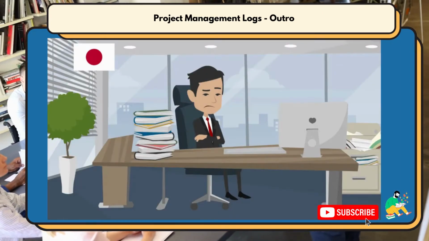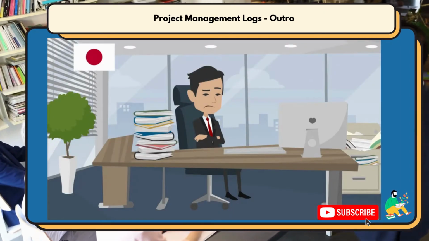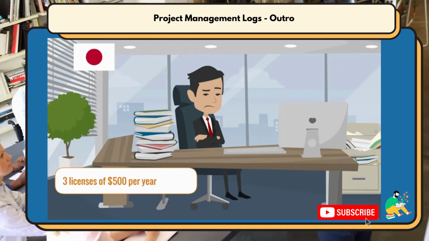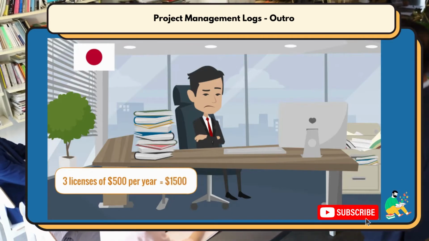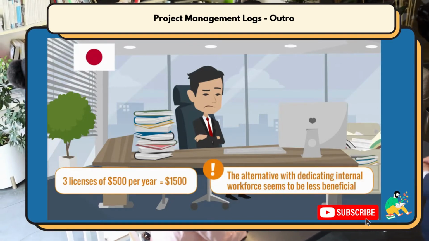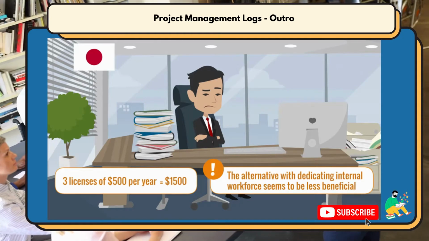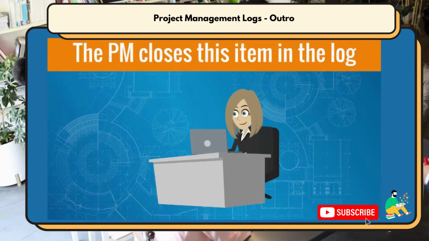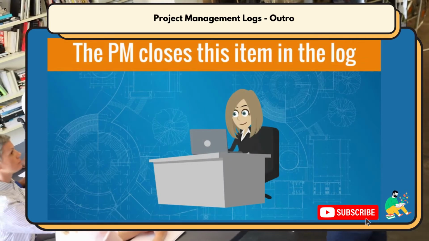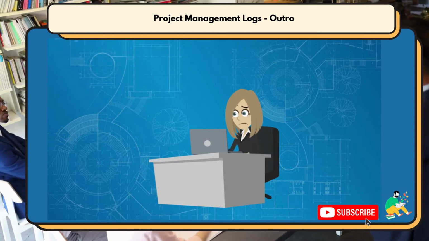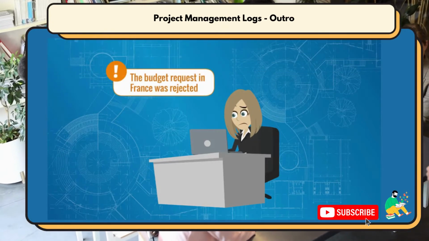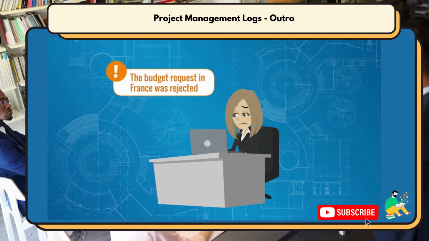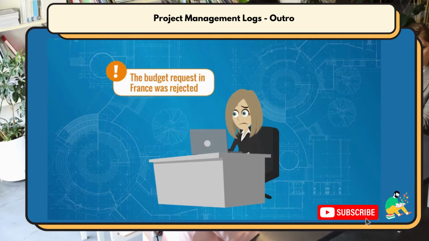Then we have the case with the decision stuck on the table of the Japan CFO. They review the details. 3 licenses of $500 per year makes $1,500. The alternative with dedicating internal workforce seems to be less beneficial, so the CFO confirms the preferred solution. Decision is finally made, and the project manager closes this item in the log. This was resolved, but in France, the budget request was rejected. Why so? The project manager decides to focus on the already logged issue.